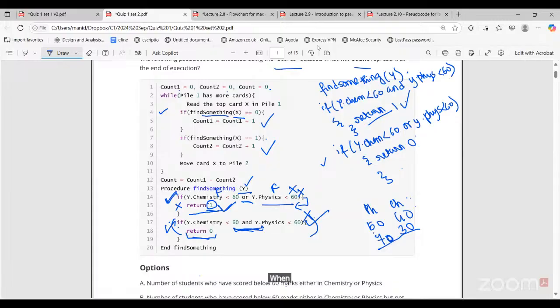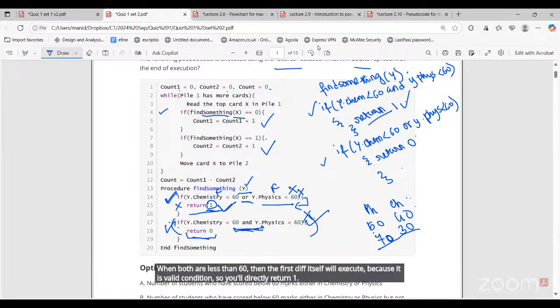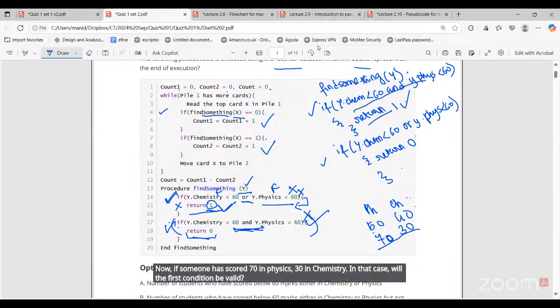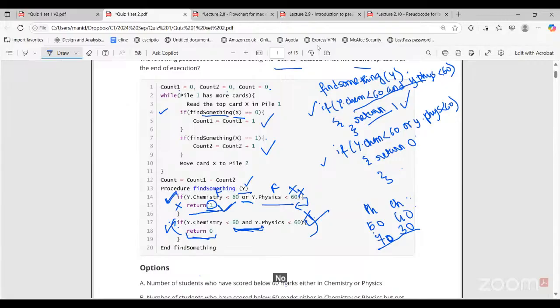When both are less than 60, then the first if itself will execute because it is a valid condition. So you'll directly return 1. No need to check the next if. It is not nested, okay? These are different ifs. Now, if someone has scored 70 in physics, 30 in chemistry, in that case, will the first if condition be valid? No, ma'am. Then you will come to the next if. This one is valid, so you return 0.